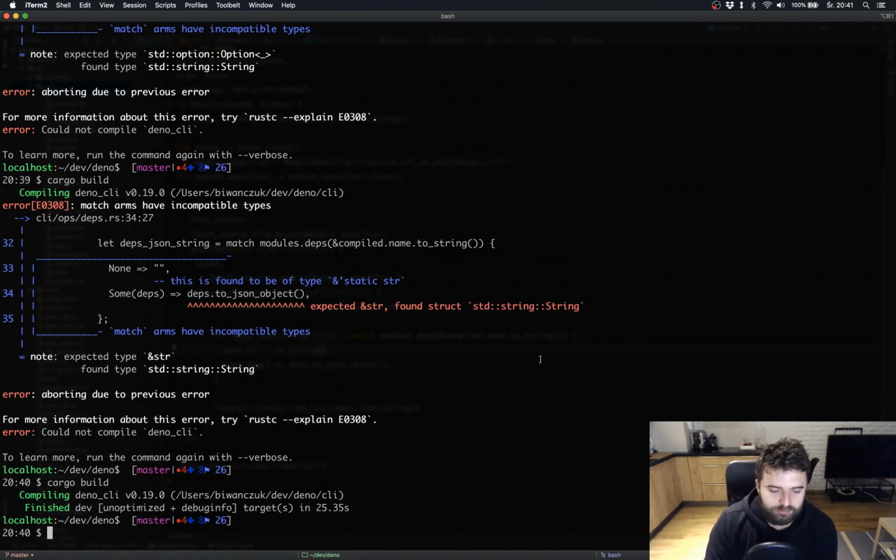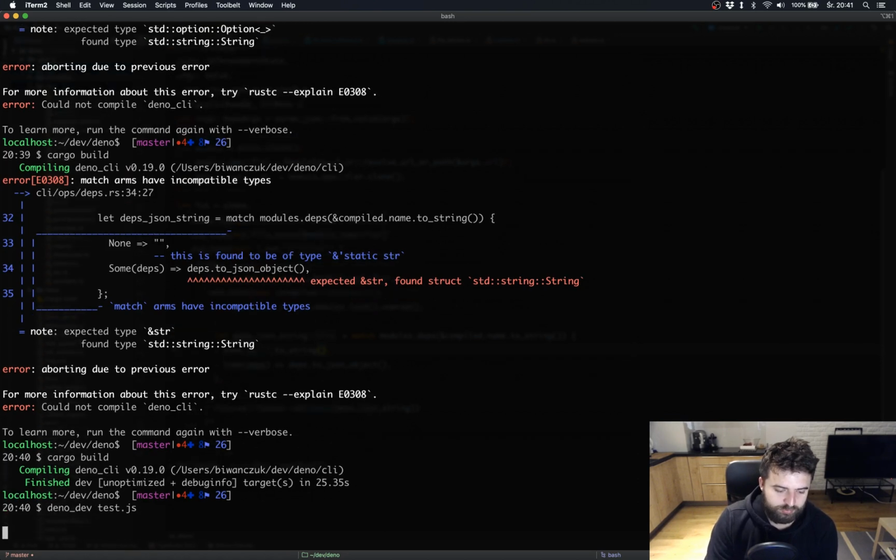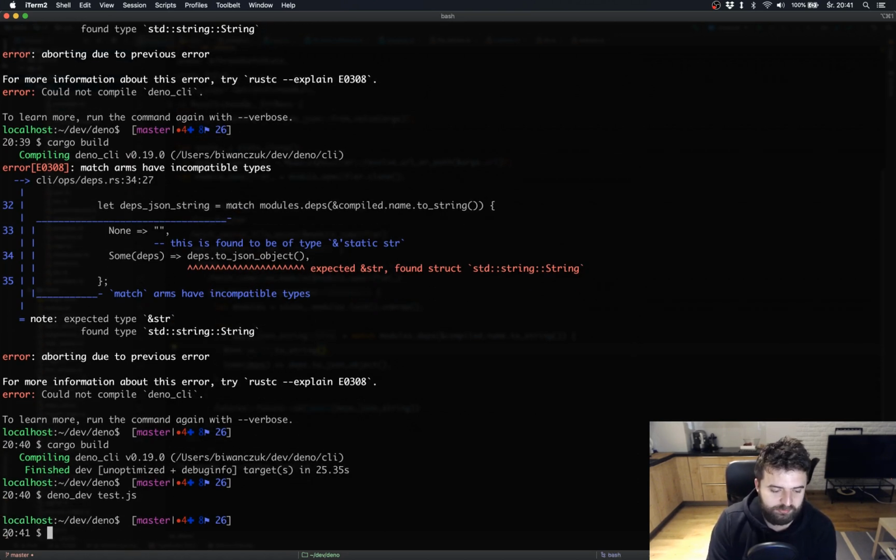Okay, so let's check if this won't crash. Yeah, it's just printing an empty string that deps are not found.